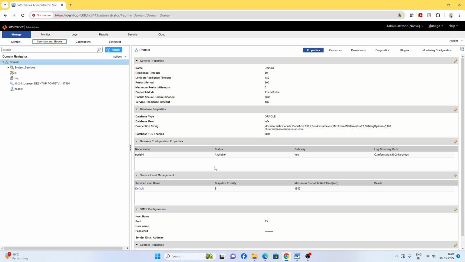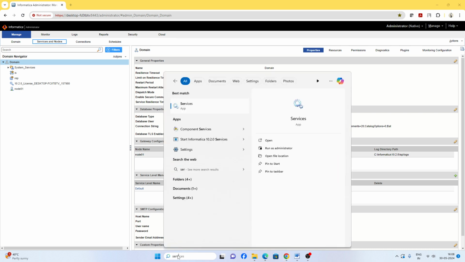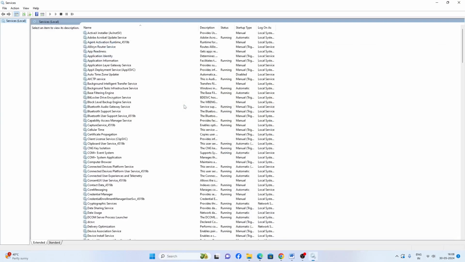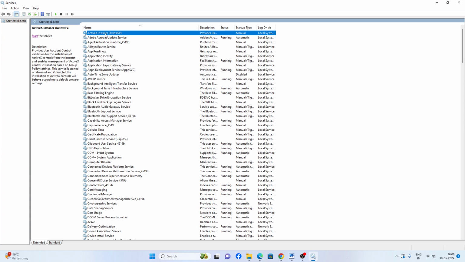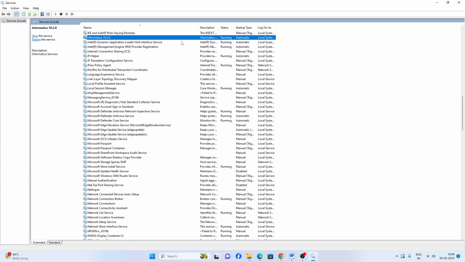So where do we see the services? Just click on the search button and write services. Yeah, this one, services. Just click here. Now just check for Informatica. Here you can see Informatica, and on the right side you can see the status is running. It should always be running. If it's not running, then you have to restart or start the service. This is the first thing you have to do before starting Informatica.